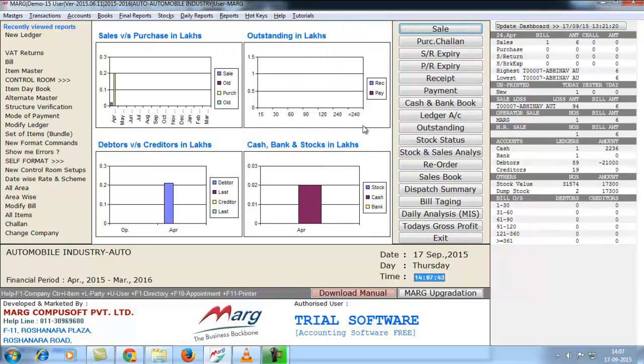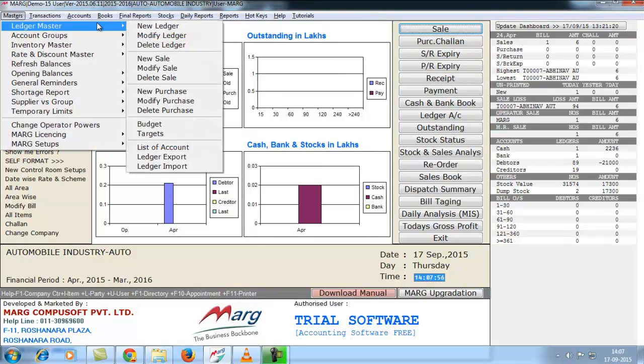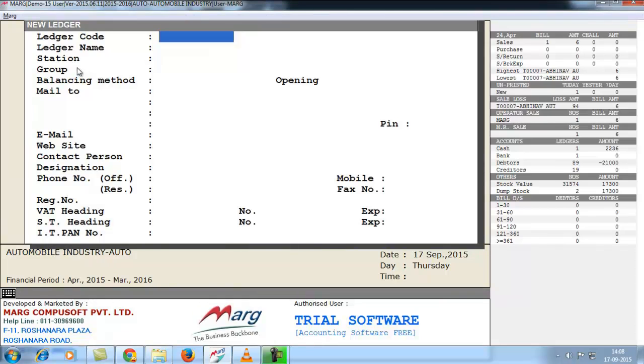Now let's see how you can create masters in Marg Software. Here in the menu bar, the first option is masters. And then besides ledger master, the first option is new ledger. So here you can create a new ledger. First we will define the ledger's code. Press enter to go to the next field. Then mention the ledger's name. Let's say Mr. Sharma.